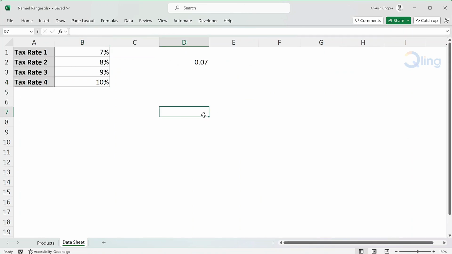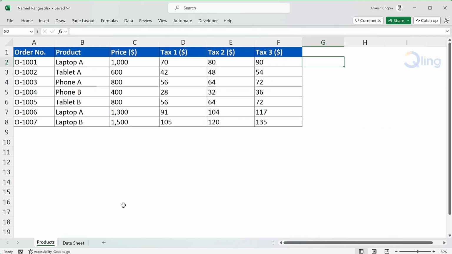If I write tax rate 4 somewhere here on this sheet, I can see the value. However, if I go to products and try to write tax rate 4, I don't see the definition. This is because we had restricted the scope to data sheet. So this is very helpful if you want the name to be available only on a worksheet and not in the entire workbook.